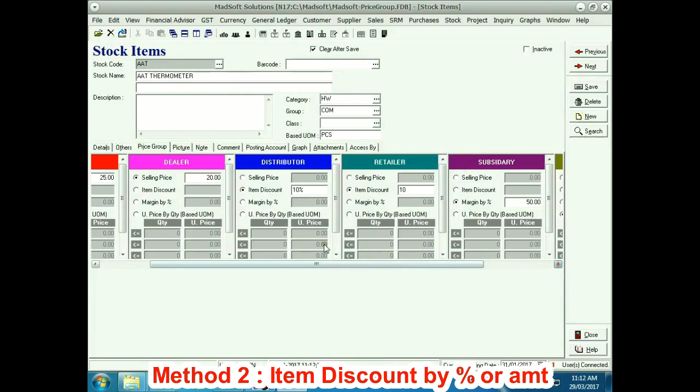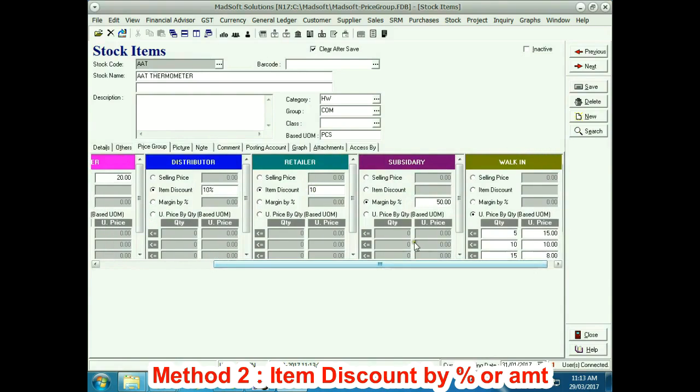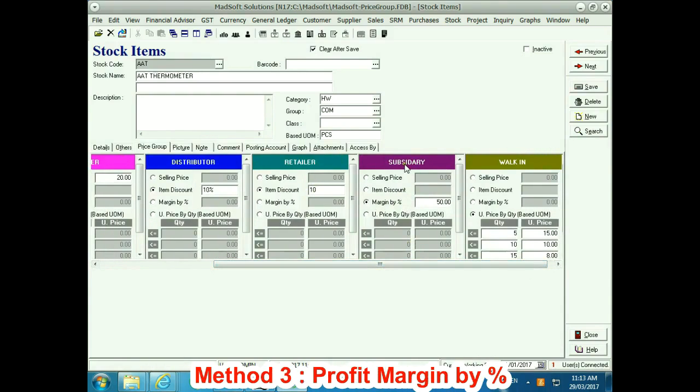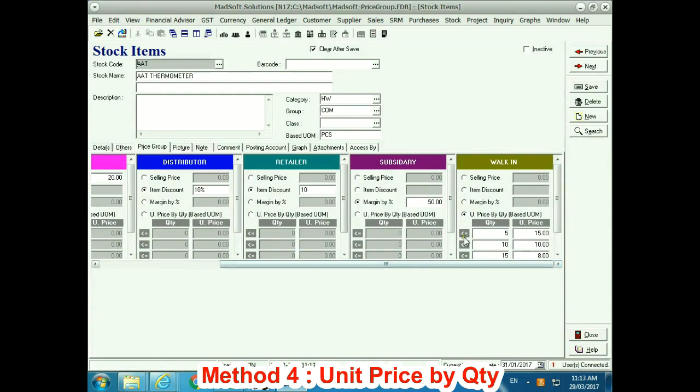Method number 2, we can define the discount either in percentage or in dollar amount. So for distributor the discount will be 10%, and for retailer we're giving a $10 discount. Method number 3, the profit margin for subsidiary, we are using 50%. And method number 4, we are defining the unit price by quantity for the walk-in customers. We will be looking at them in depth in the examples later.